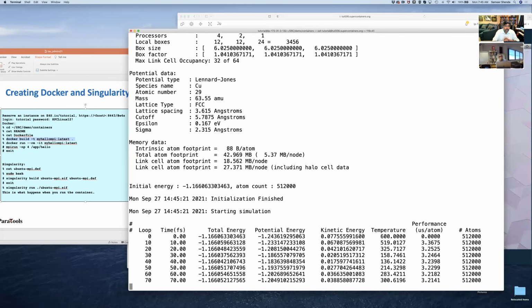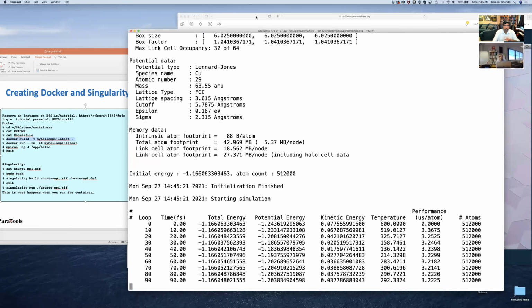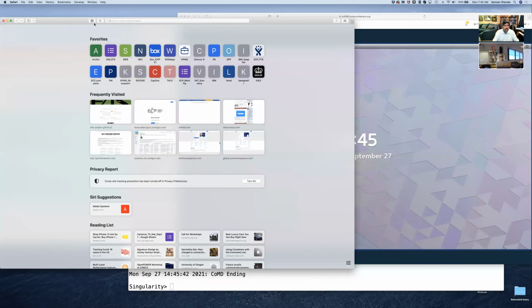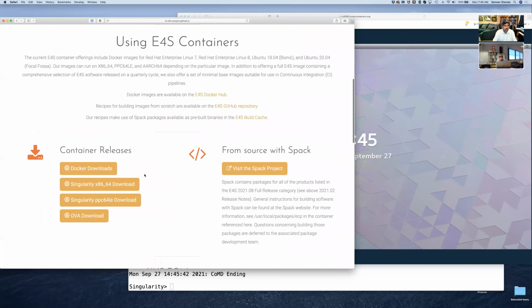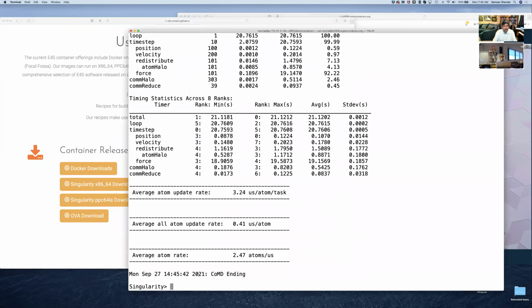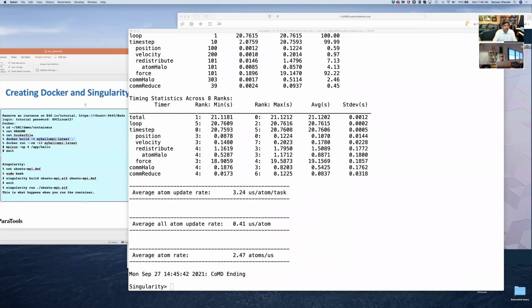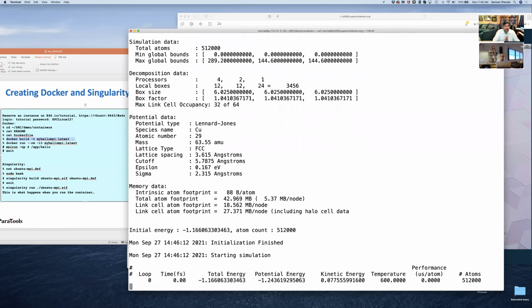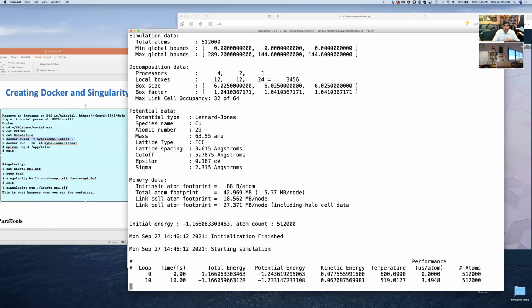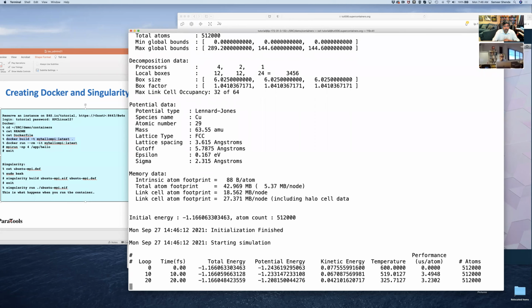So what this provides me is that if I just went to a web page like this, e4s.io, and I go to the download page and I download just this Singularity x86-64 image or a PowerPC ppc64le image, I can get this single one file which has a number of different packages. And here is the rt.sh. And then I can run TAU very easily. I don't have to install anything.